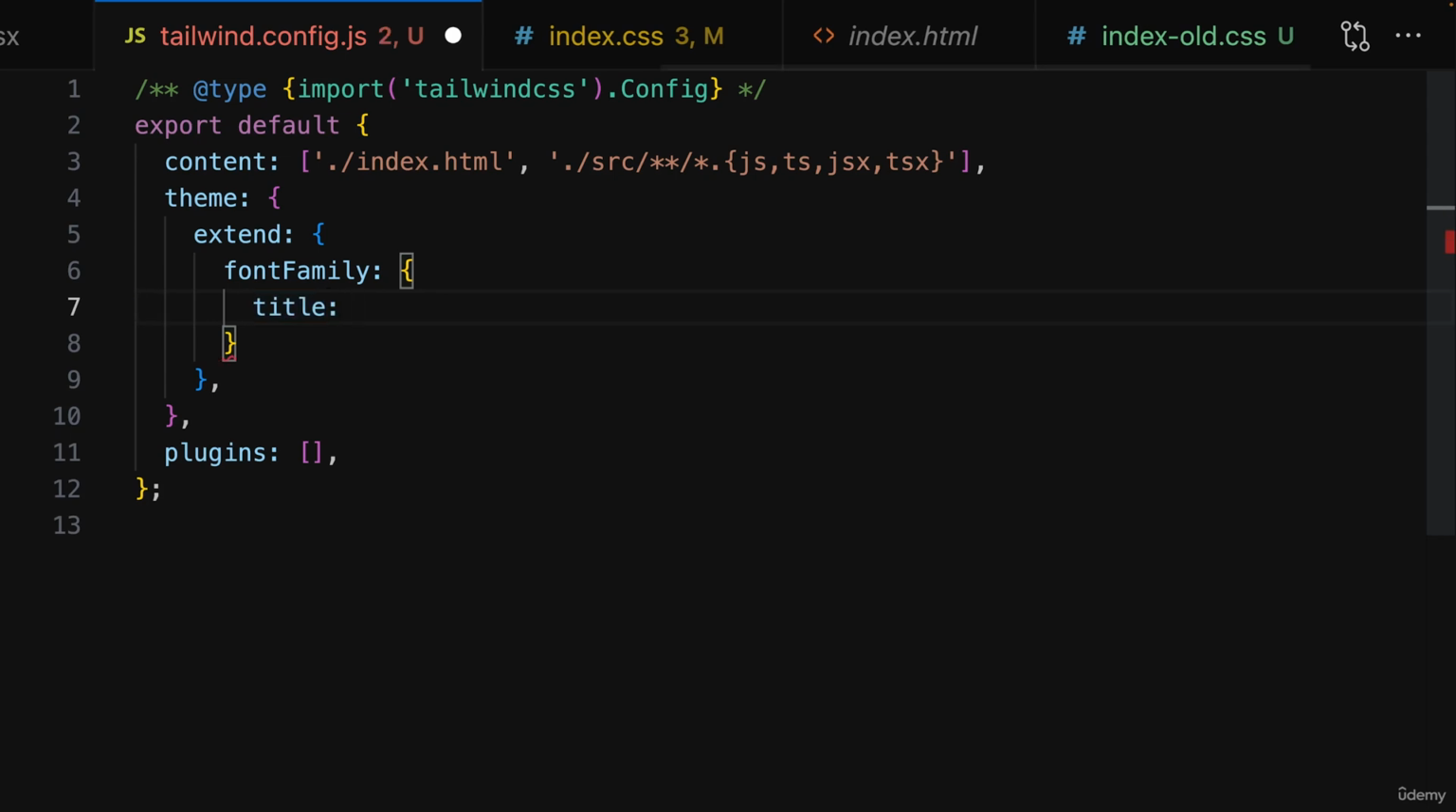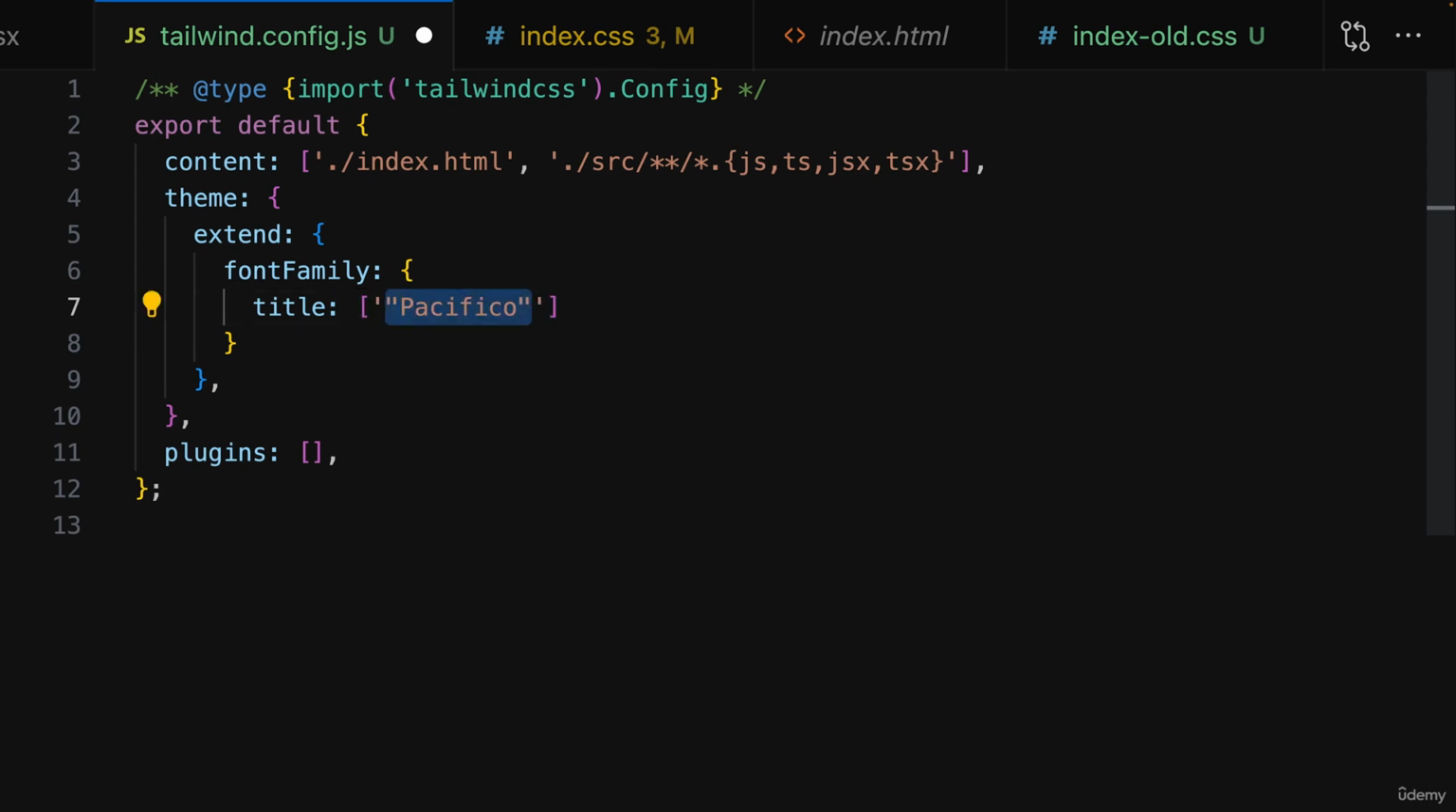And the value for that is an array where we now need to specify the name of our font between double quotes instead of single quotes. It looks a bit strange, but this is how it's required by Tailwind to work. And then cursive as a fallback maybe. And the double quotes are only needed here for this special font which is imported from Google Fonts.